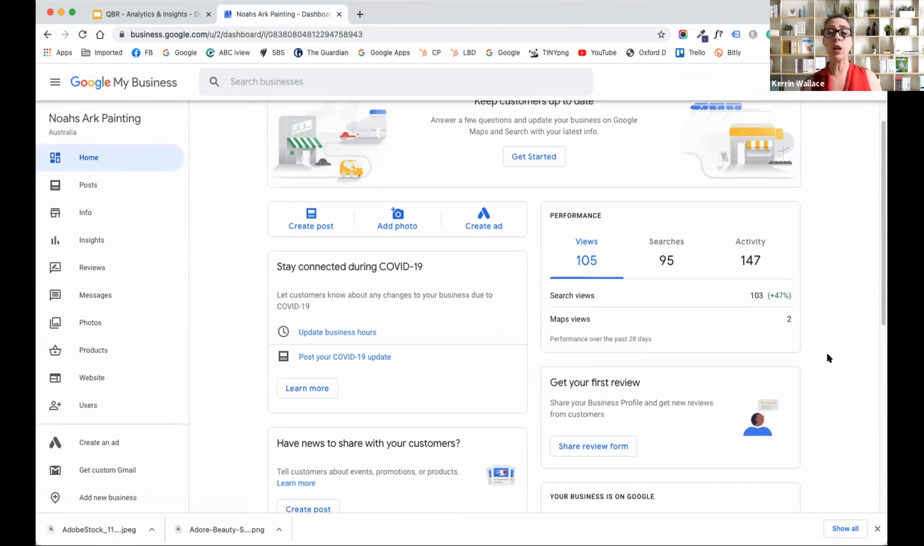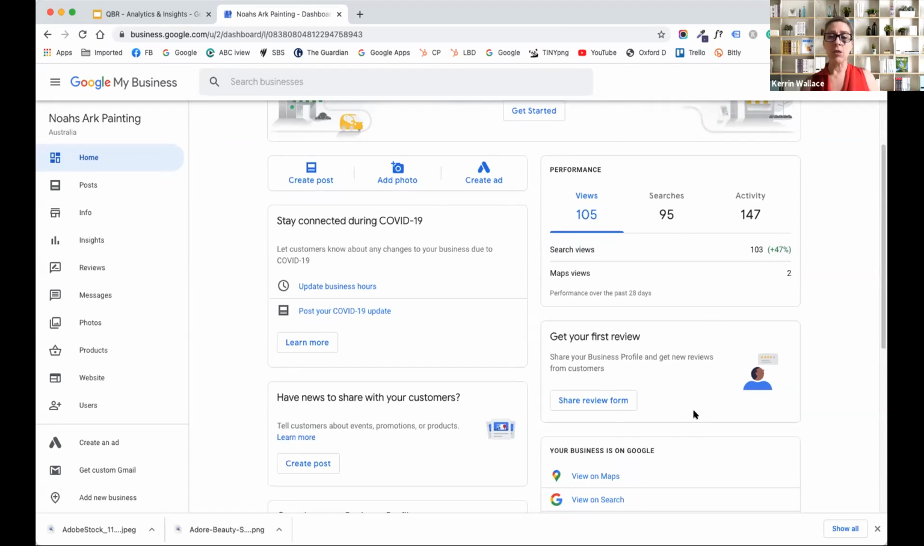Of what's going on. So you can have a look at the performance here, how many views, searches, and other activity. What were people doing when they interacted with your Google My Business profile. This is a handy little section here.